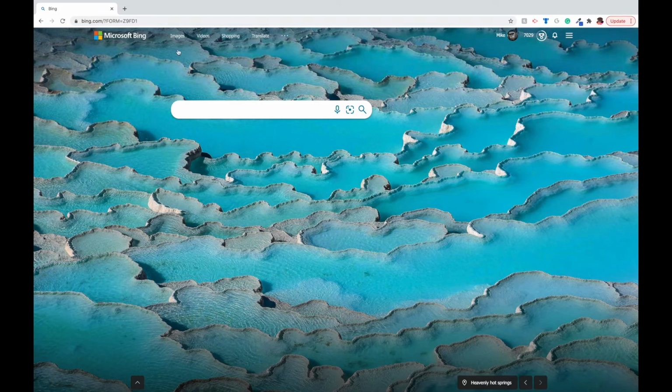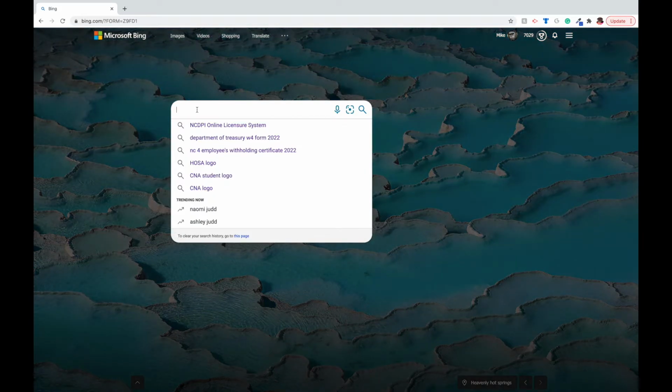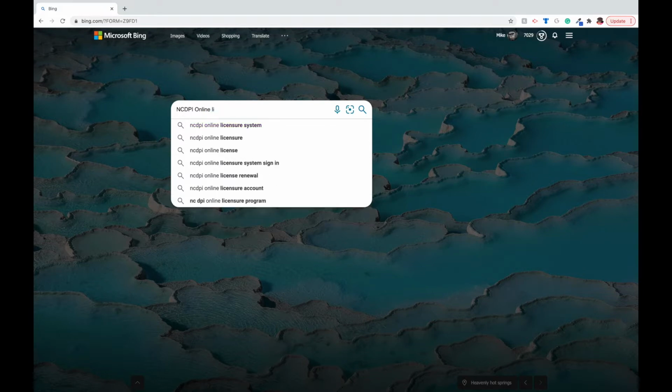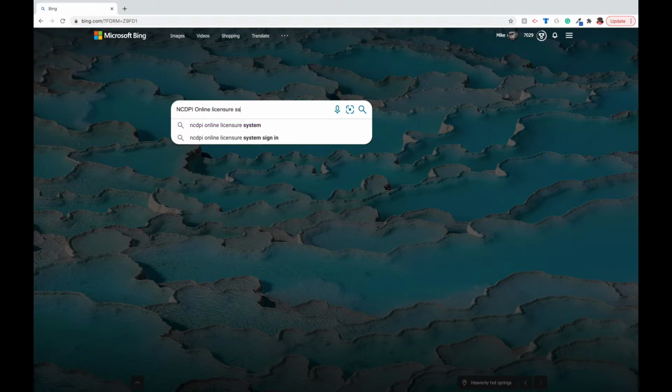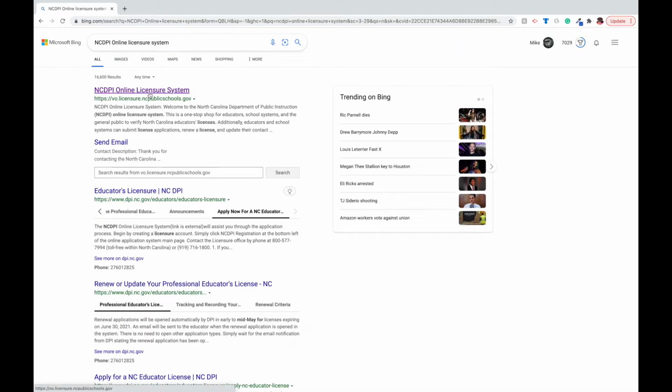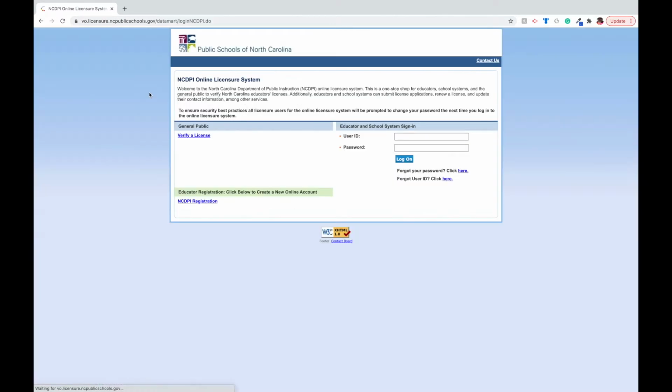Hello everyone, we wanted to quickly show you how to print your licensure. First thing you're going to want to do is to search for NCDPI Online Licensure System, and that's going to bring you the direct result you want so you don't have to navigate DPI's website. Boom, click on the first one, Online Licensure System.